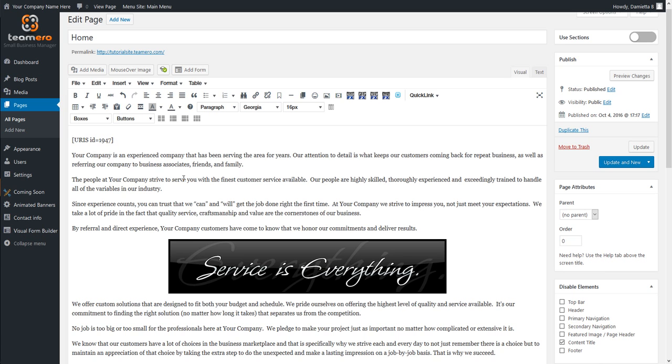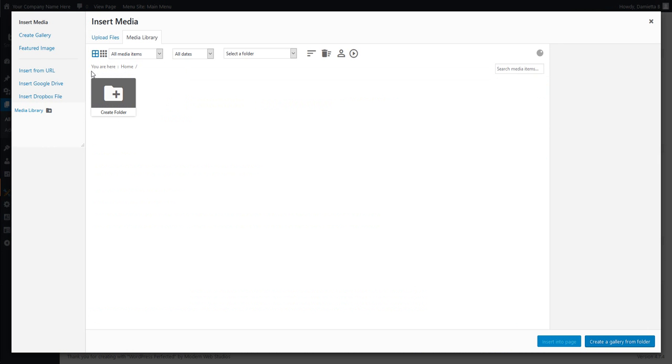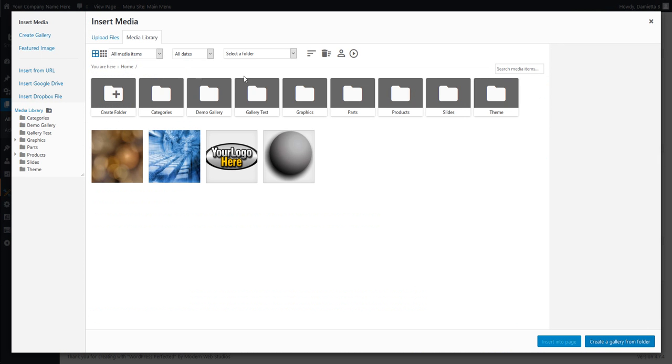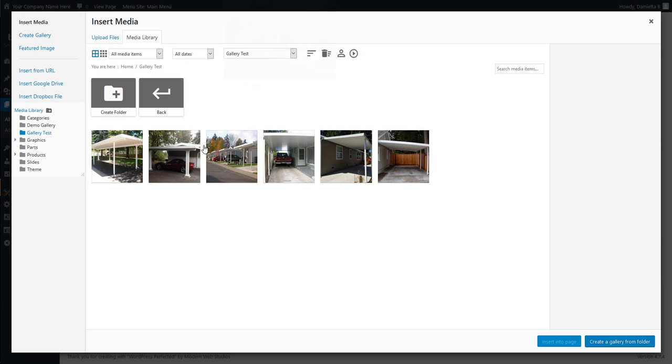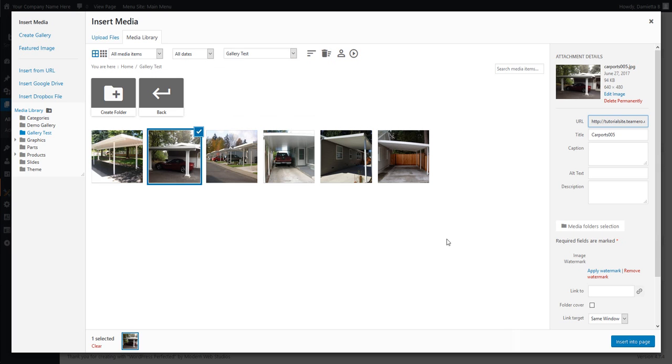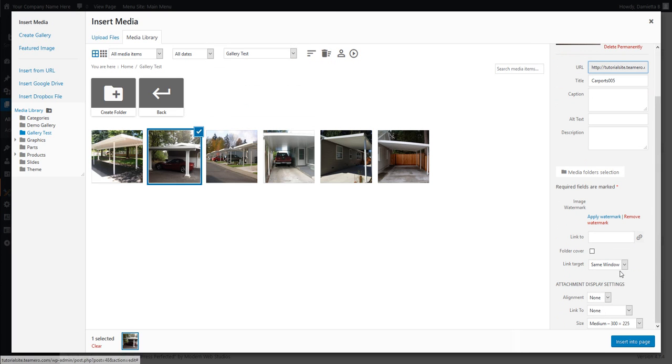So what I'm going to do is put that image right here, and then I'm going to go into my Add Media button. It then brings up my media manager right here. I'm going to click on the folder that we made previously, which is the gallery test, and we'll select this nice little Corvette right here. I can then have a couple of options.